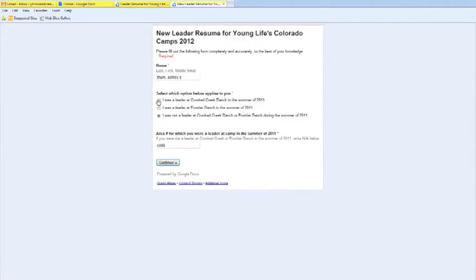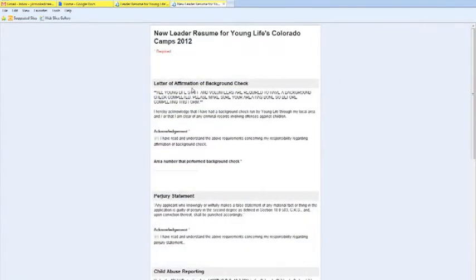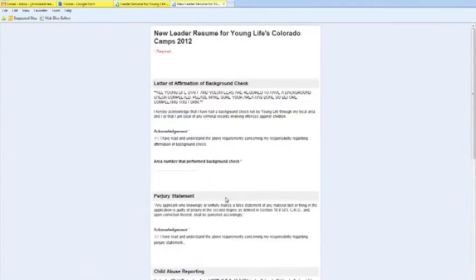If they were a leader at Crooked Creek in the summer of 2011 and they click Continue, they're going to go to the letter of affirmation of background check, perjury statement, and child abuse reporting. This is because in the summer of 2011, Crooked Creek did not have that information included on their leader resume, and we want to have it for future reference so that when a leader comes back to our camp, they won't have to fill it out every year. Go ahead and go back.